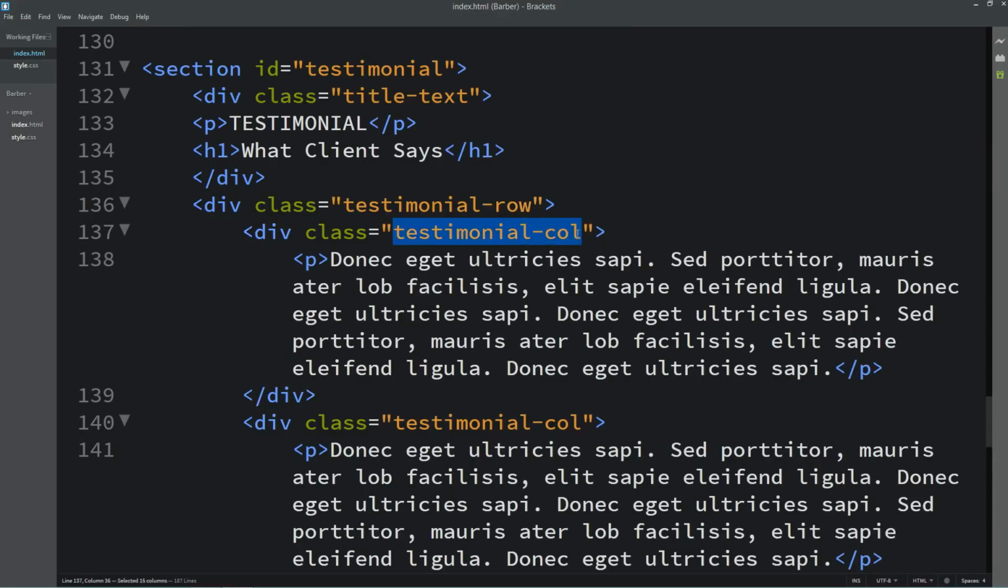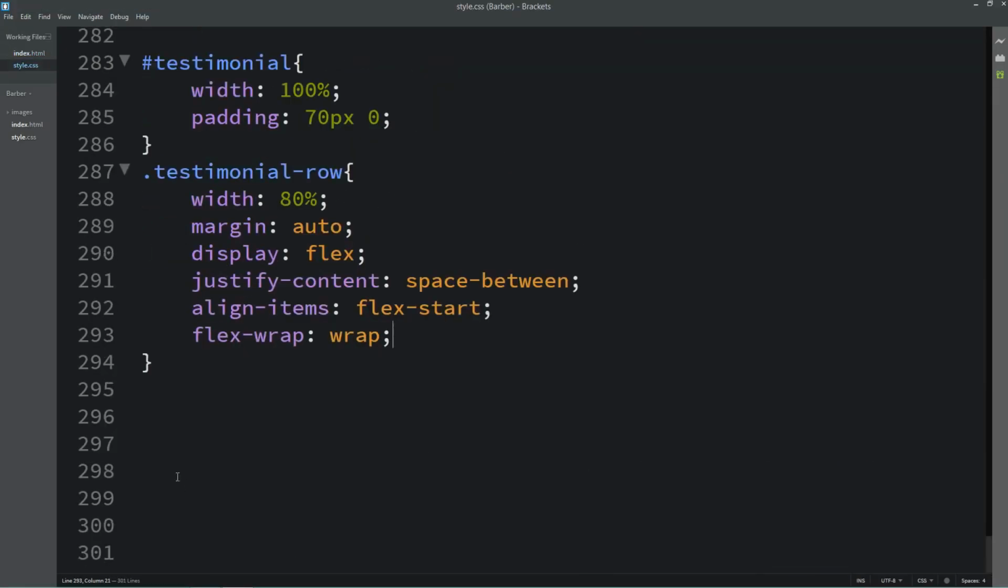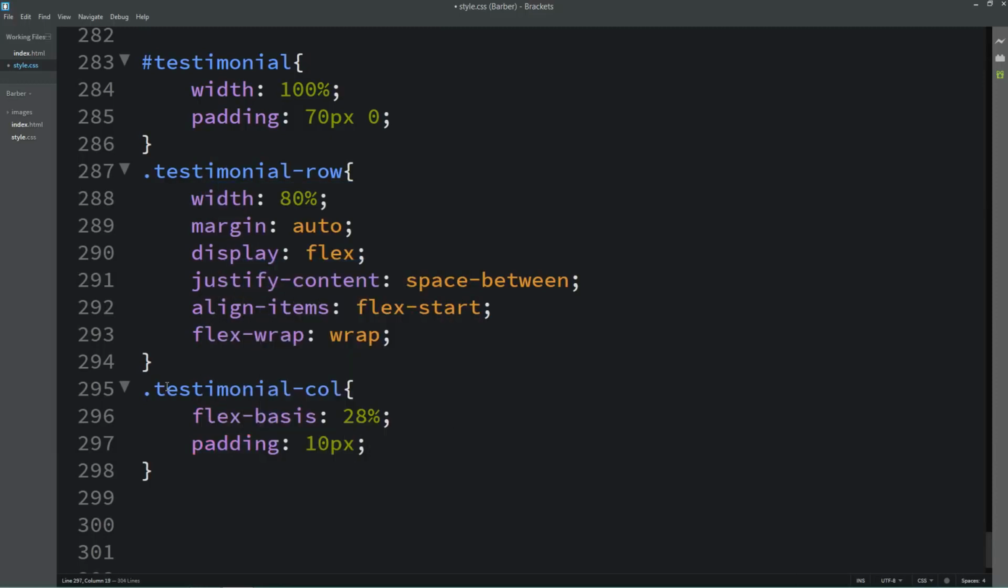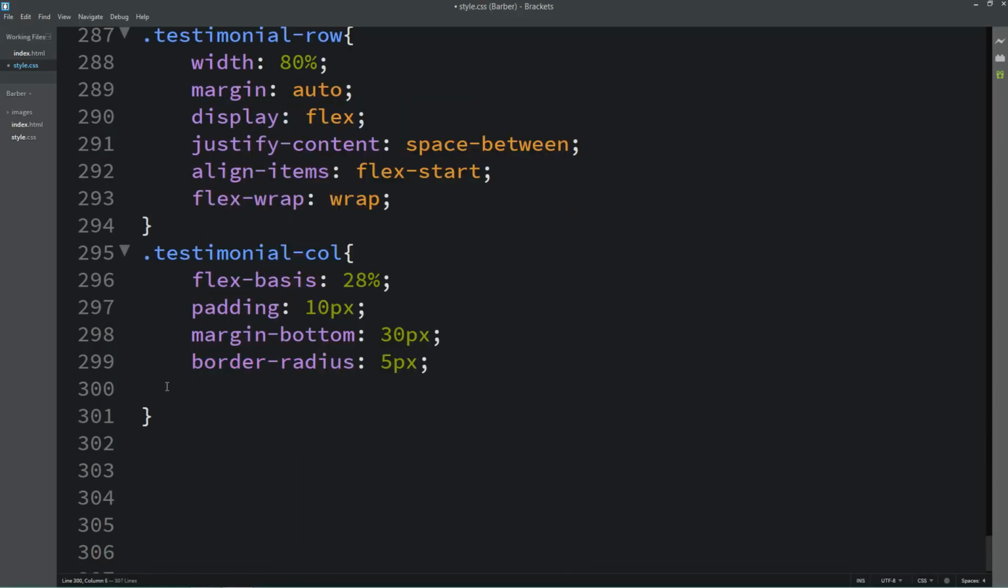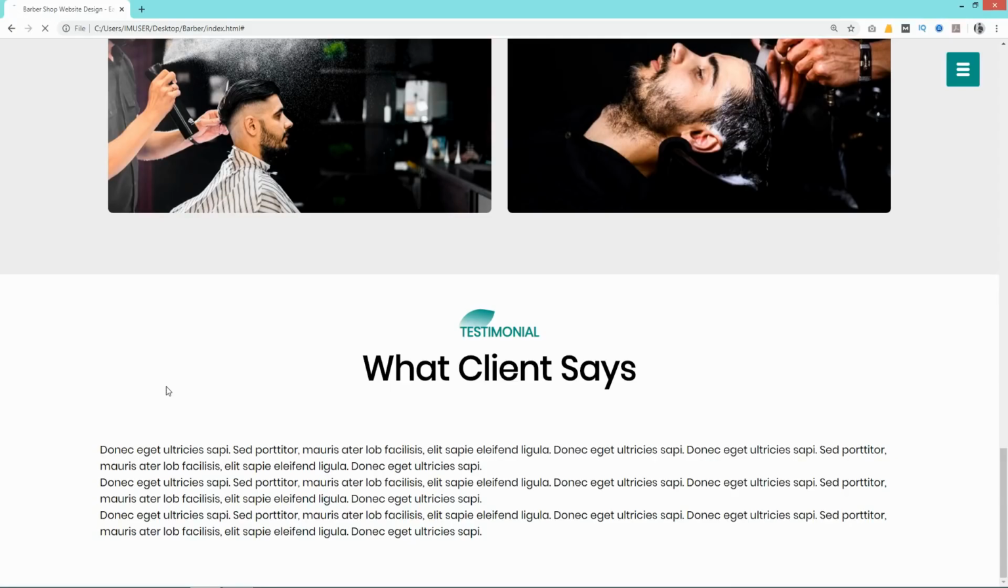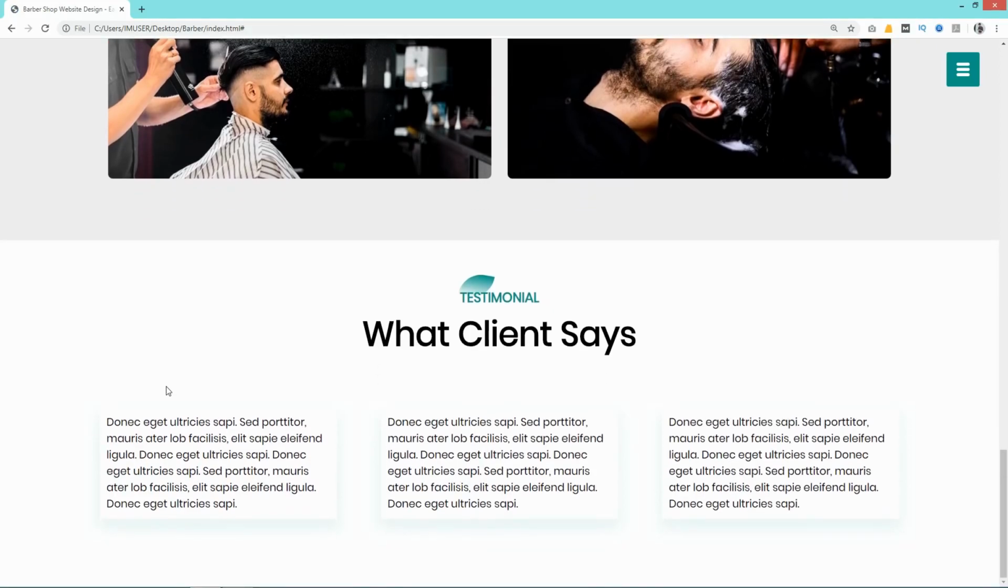Let's copy this class name testimonial column, write it here in the CSS file, and for this one we will set the flex basis. It will be 28% and padding 10 pixel and margin from the bottom 30 pixel, and border radius, let's add 5 pixel border radius, and box shadow. Cursor it will be pointer. Now you can see these content in 3 columns and we have some shadow for each content.